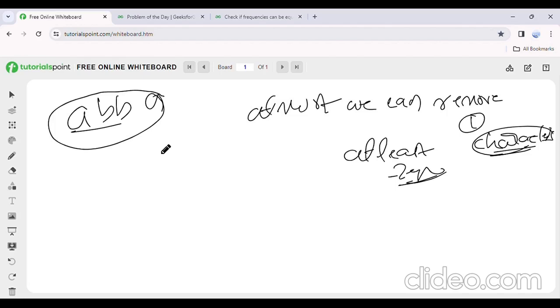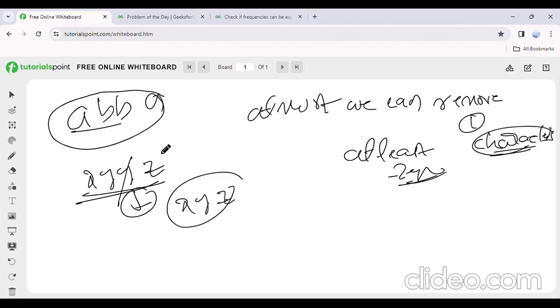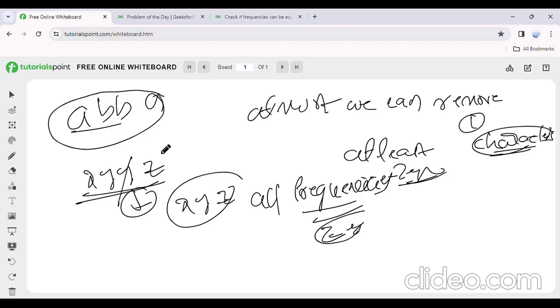For suppose x y y z, if the string is like this, if you remove one occurrence of y, then the string becomes xyz, right? So here all the frequencies are the same. So the problem statement is like that. At most we have to remove one character from the string, and after removing that, the frequencies of all the characters should be the same.